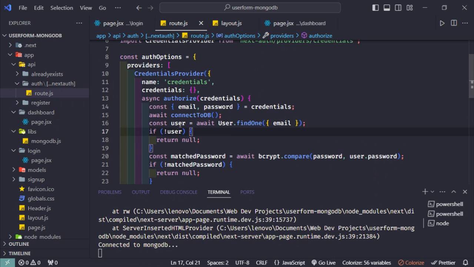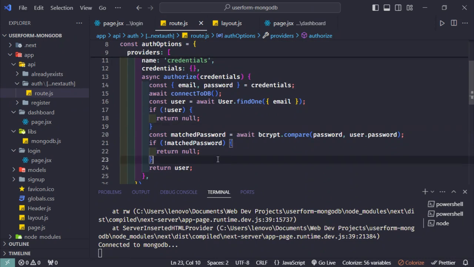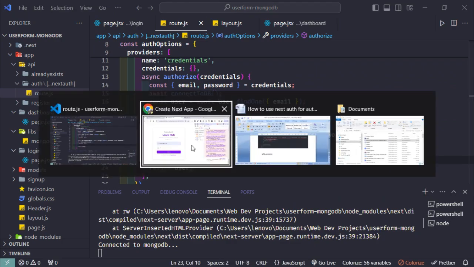So that's the first check: if the email doesn't exist, we are going to return null, and then we are going to return the error to the client side to be able to show the toast error. And then the second check, we are going to match the password. And again, we are going to use bcrypt to match the password hashed inside our database and the password that we typed into our login form. So if there is a problem, we are going to return null. If there is no problem, we are going to return the actual user, meaning that the authentication was successful.